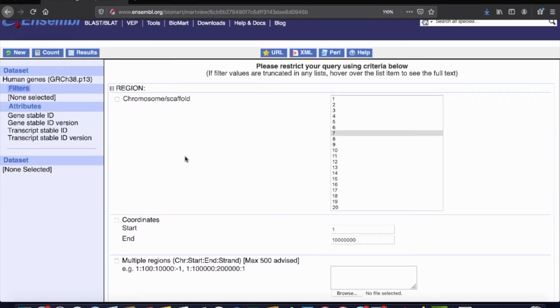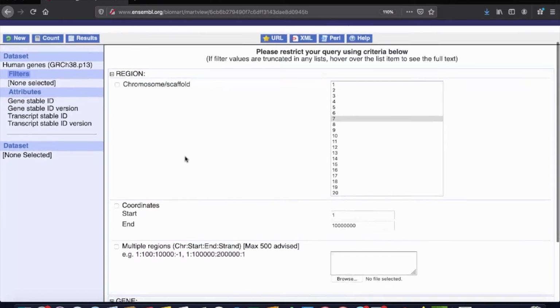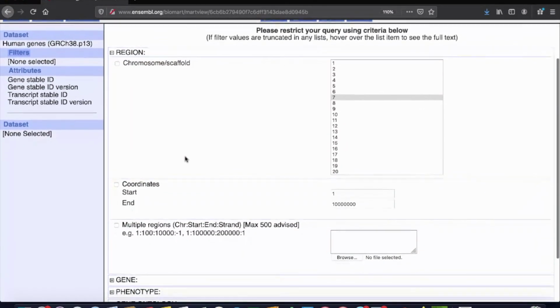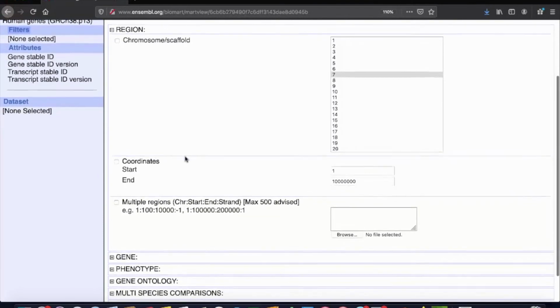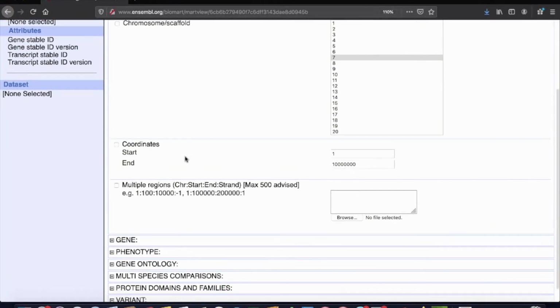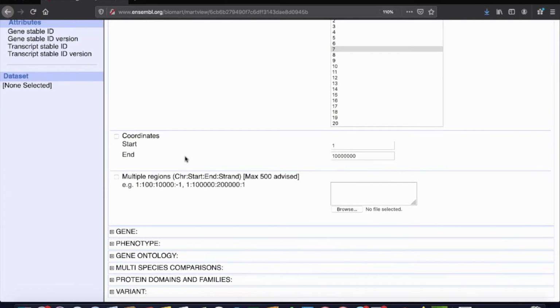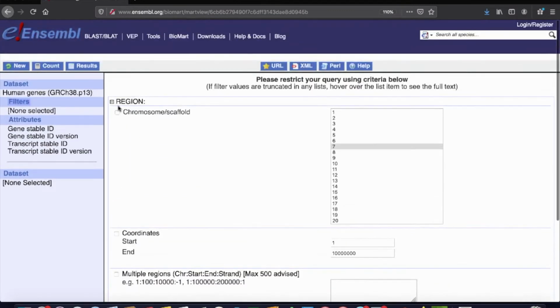You can also limit your search to more specific genomic regions. So apart from choosing a chromosome, you can add coordinates. You can add start and end coordinates, but you can also search using multiple genetic regions provided as a list here in this text box over here. Let's close that for now.